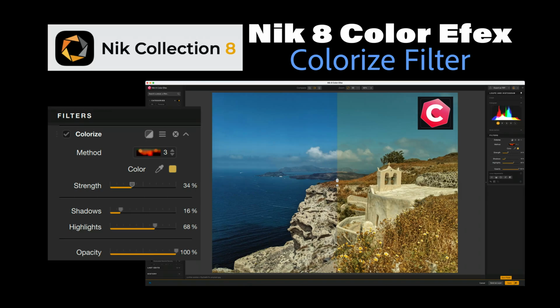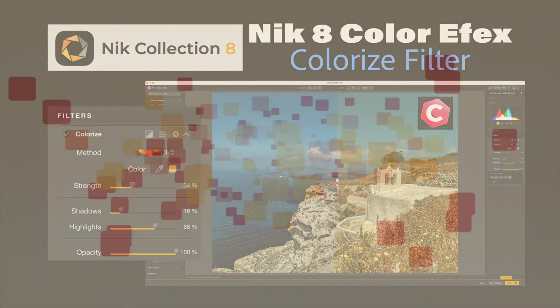Today in the Joy of Editing, it's the Colorize Filter found in Nik Color Efex. Stay tuned.